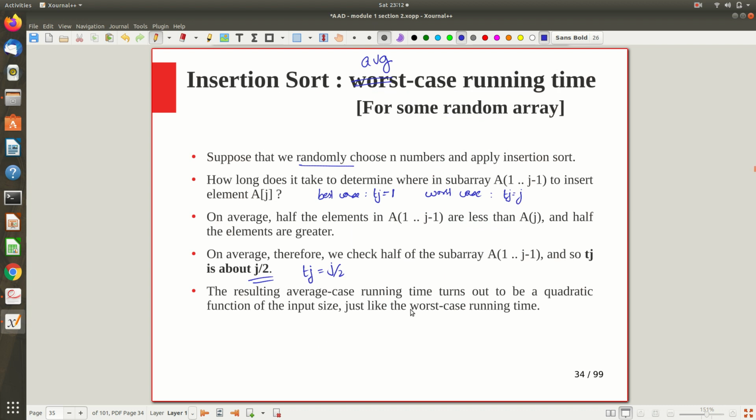So the resulting average case running time turns out to be quadratic, just like the worst case running time. You can just substitute tj is equal to j by 2 in that expression, and group the n square term and n term, and you will get some set of constants with an n square term, another set of constants with an n term, like that. So altogether it will also be a quadratic function.